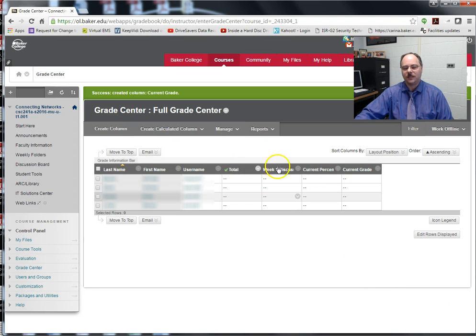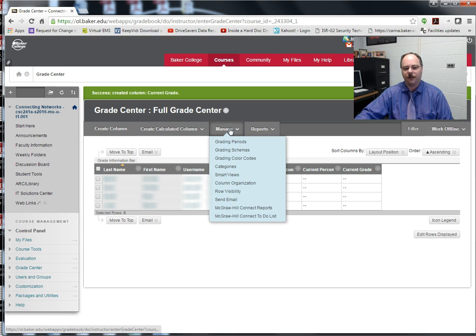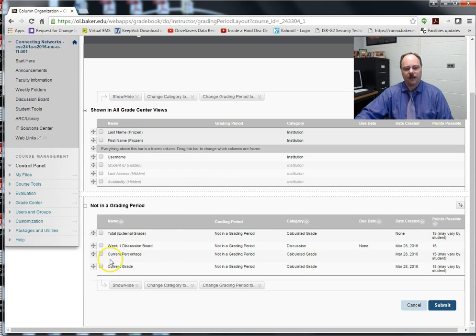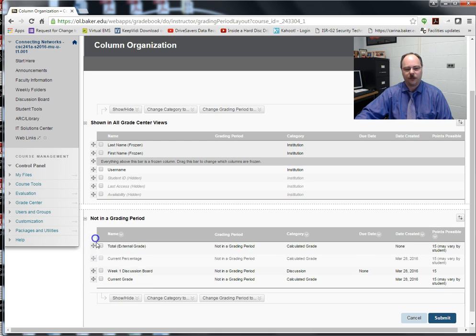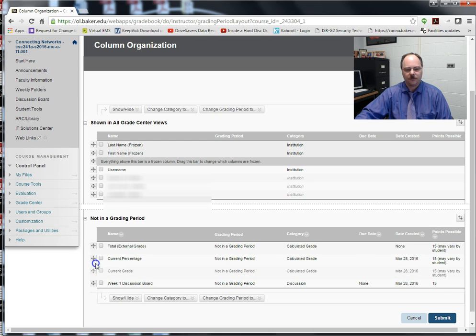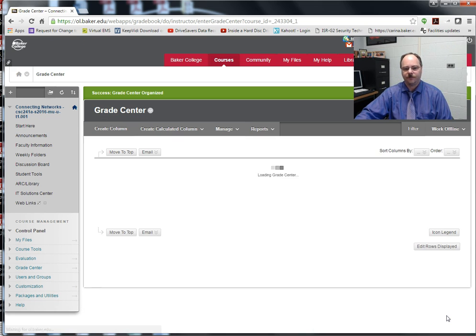Now what's going to happen is the student will see where they're at percentage, where their current grade is, and how many total possible points. You're probably going to want these to be all lined up left to right. So I'm going to show you how to do that with the Manage button. So we can do Manage Column Organization. And then you can simply drag and drop these fields around and then click Submit.